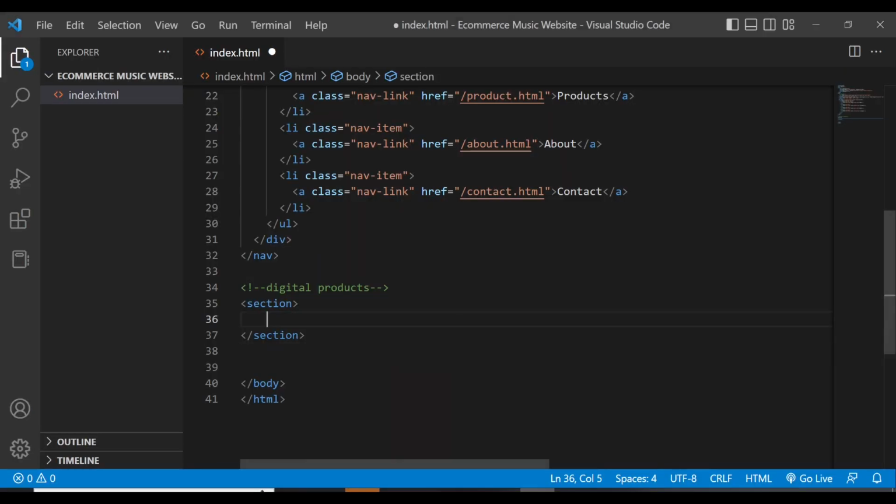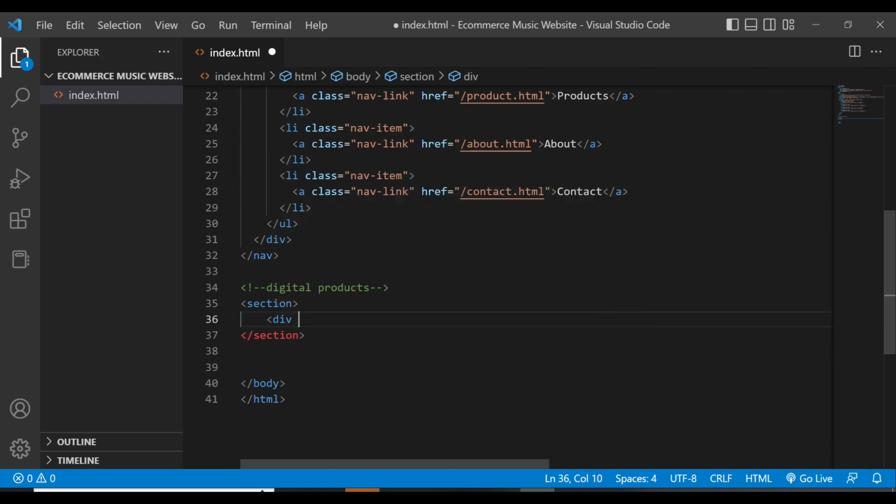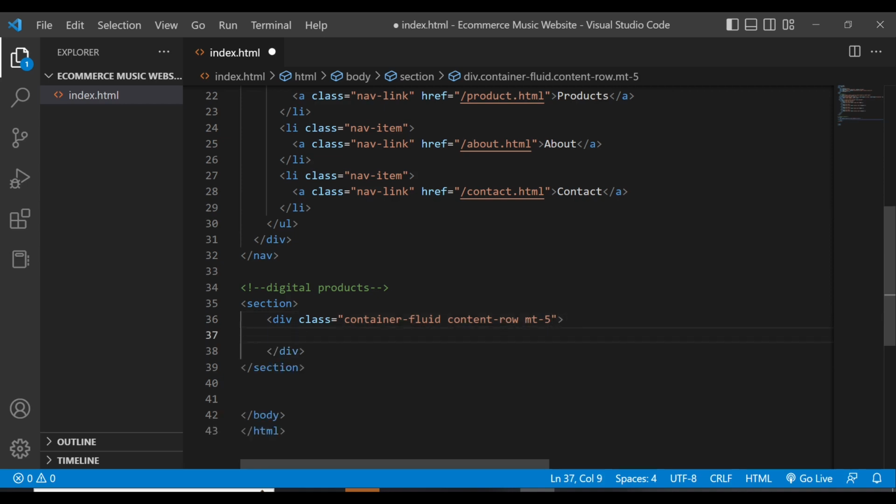So basically here, the first thing I'm going to have is I'm going to create a div, and then this div is going to have a container. So the container, we are going to set it to fluid. Fluid means that it's going to match the size of the container of my website. So the margin top, I'm going to set it to 5. So that is what we have.